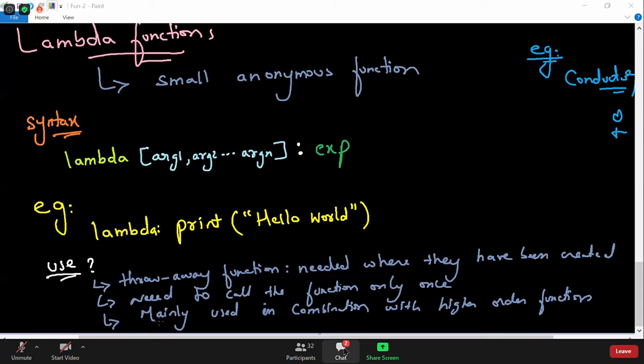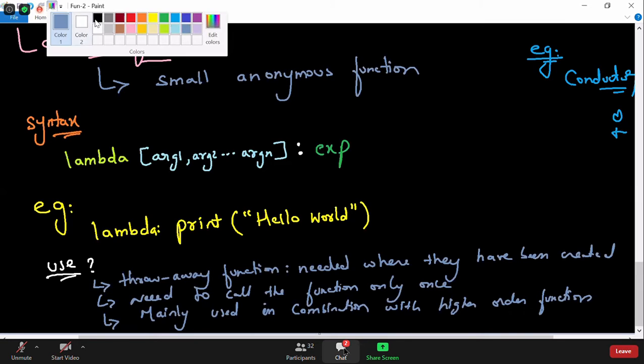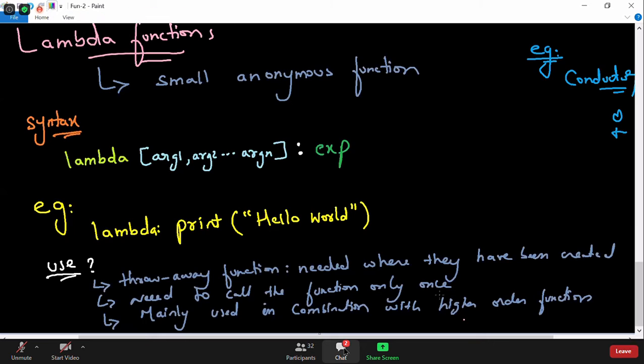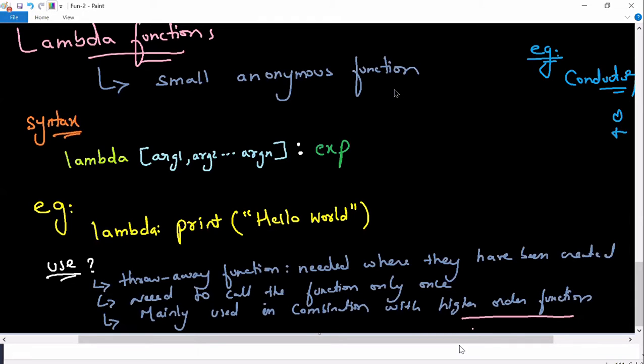Okay, so the main use of the lambda function is in combination with higher order functions. Have you heard about this term called higher order function? Can you give me an example of a higher order function? Whatever we learned before. Very good. Sorted is a higher order function.